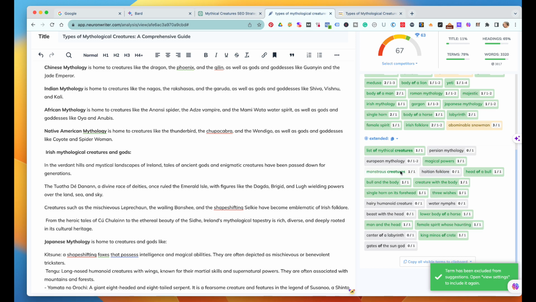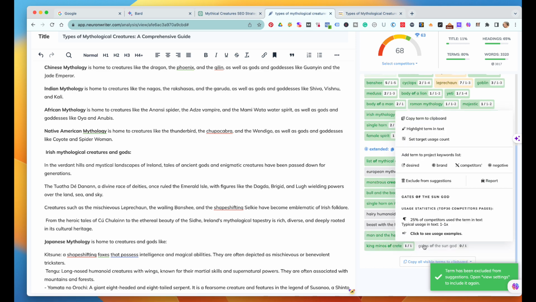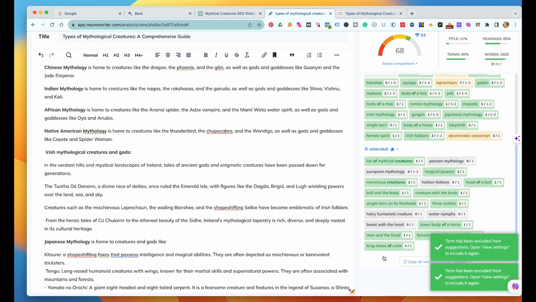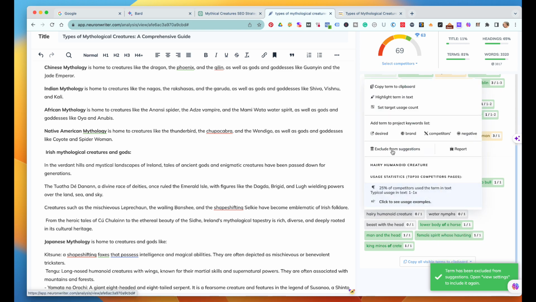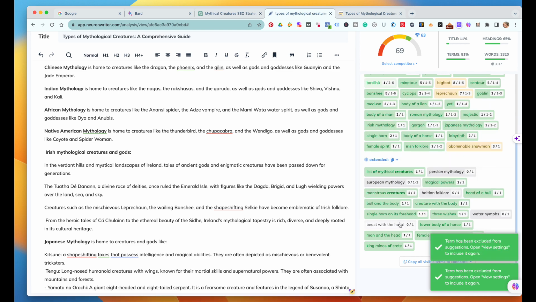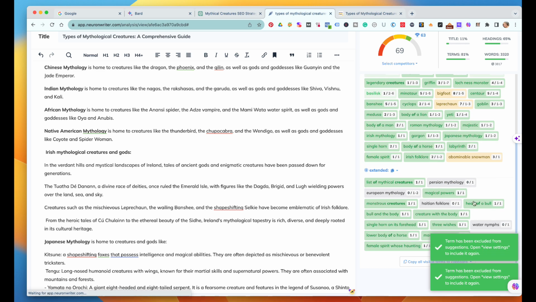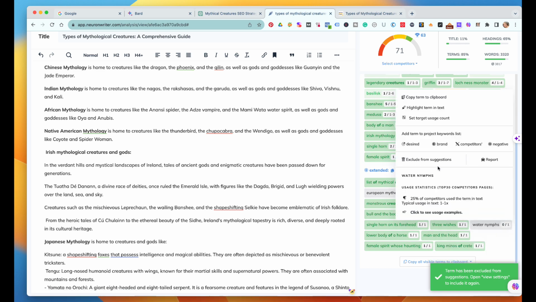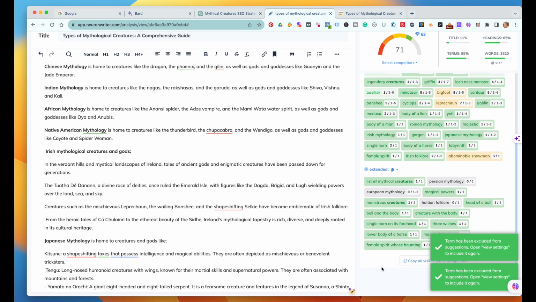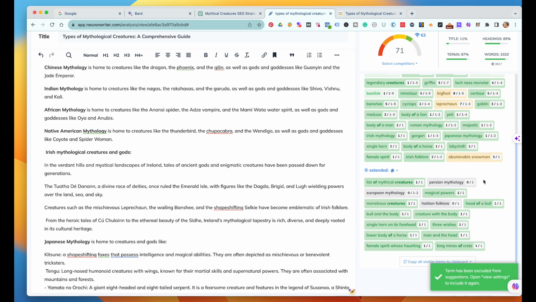Center of the labyrinth, we don't need that story in here. Gates, we don't need that. And they said this in other words, and Google's good with knowing that, so I'm going to get rid of a lot of these. Water nymphs, I'm not going to worry about that right now. So the only ones we have now, we're at 71, so we're way higher.